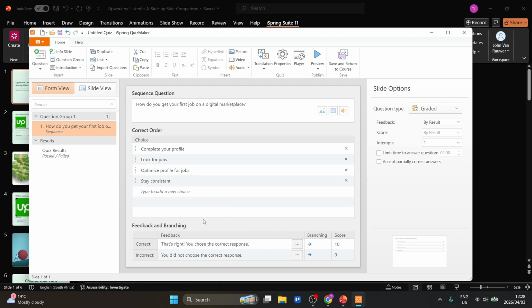Now, on the bottom section, you'll have feedback and branching. Here is the correct feedback and then the incorrect feedback. So you can change this as well. You can just click in there and type in there.